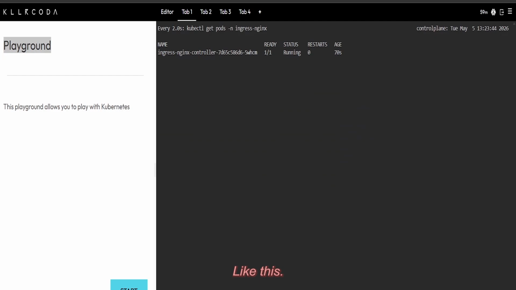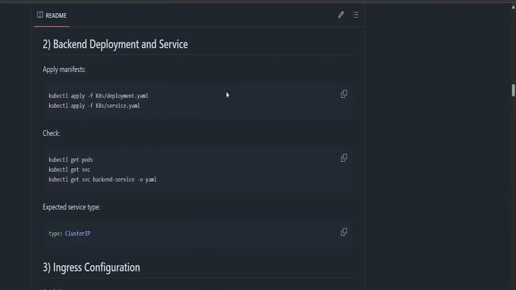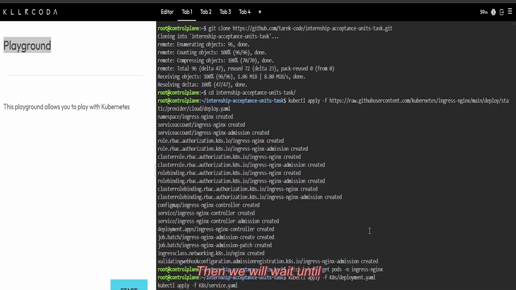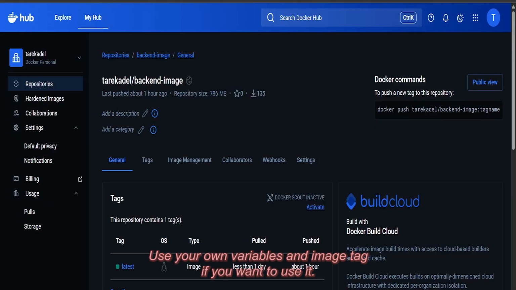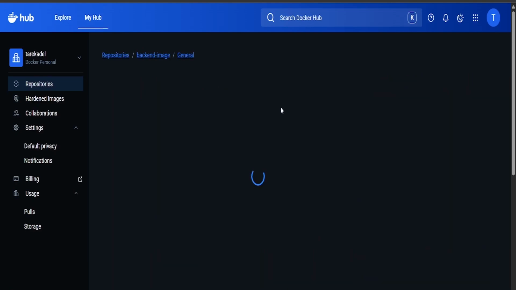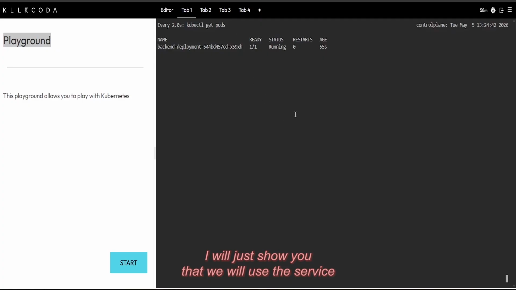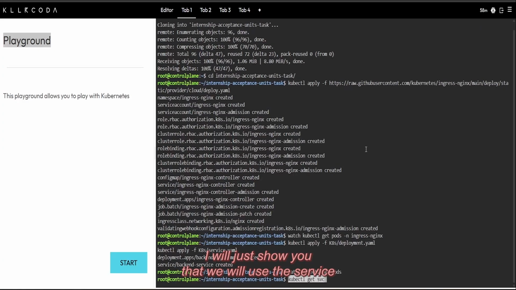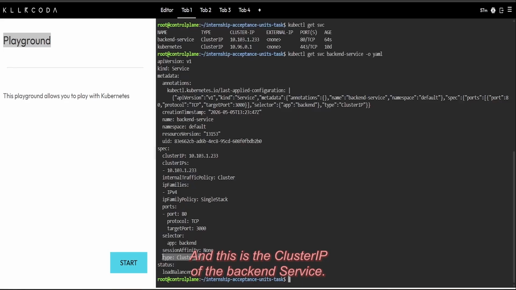Apply the deployment and service. And then we will wait until the pods are ready. I've pushed the image in my repo in Docker Hub if you want to use it. Okay, now it's ready. Let's continue. I will just show you that we use the service of the backend deployment as a ClusterIP. And this is the ClusterIP of the backend service. Okay, type ClusterIP.